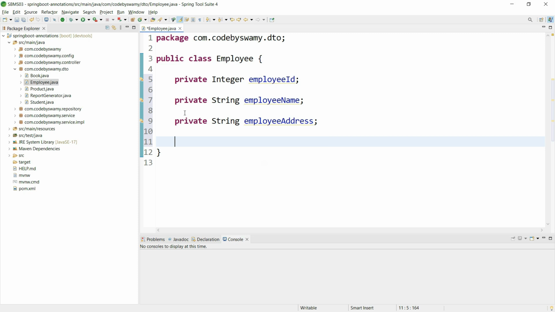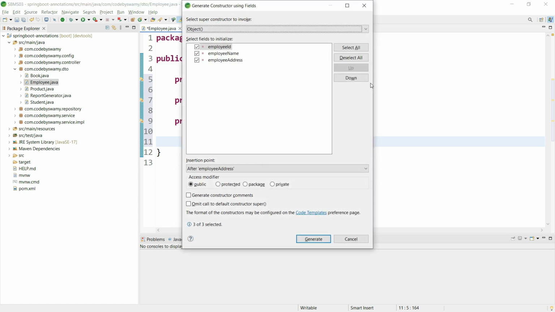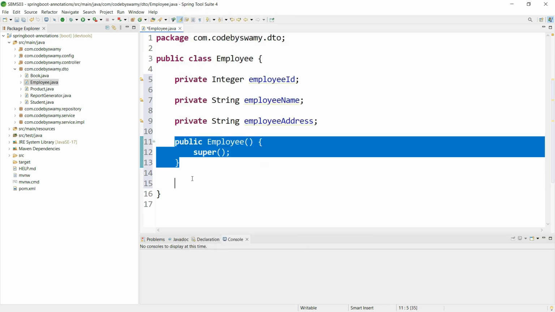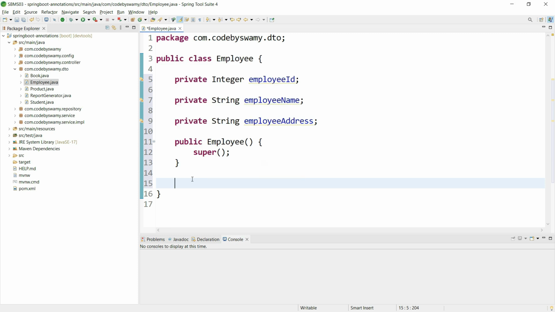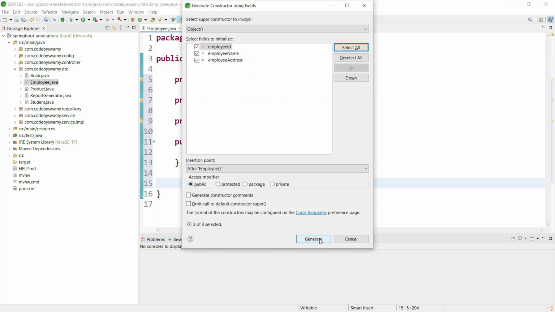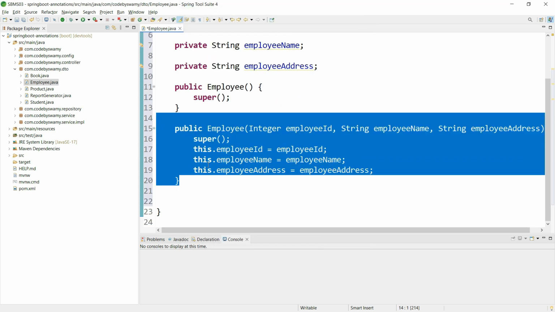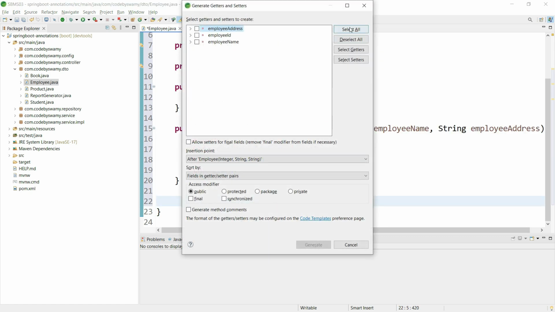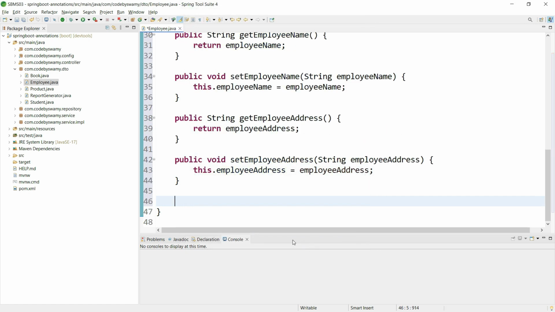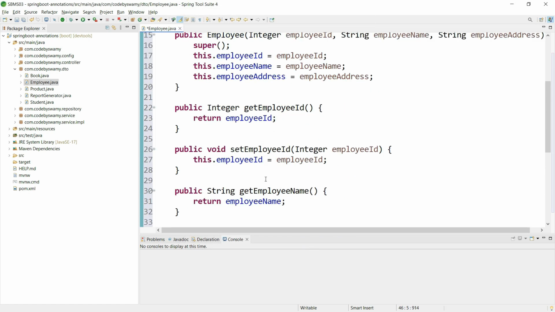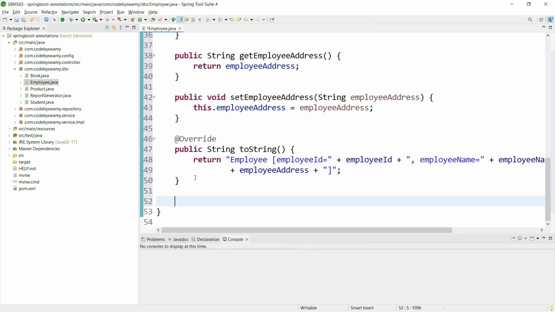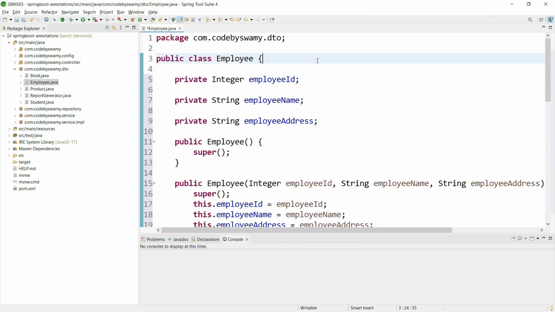and a toString method also. For that, I will use some shortcut keys: Alt Shift S, click on O, deselect all, generate. This is the zero argument constructor. Alt Shift S, click on O, select all, generate. This is the parameterized constructor. Alt Shift S, click on R, select all, generate. These are the required getter methods and setter methods. Alt Shift S, click on S, click on generate. This is the toString method. This is my Employee class.